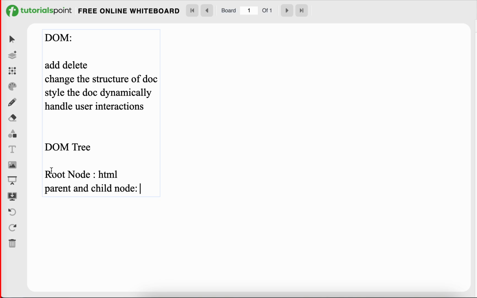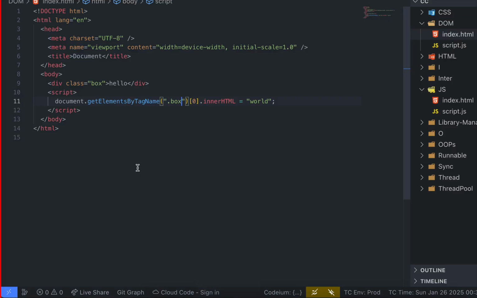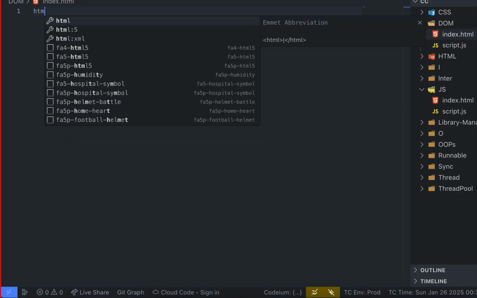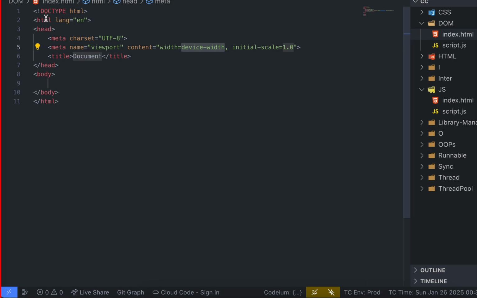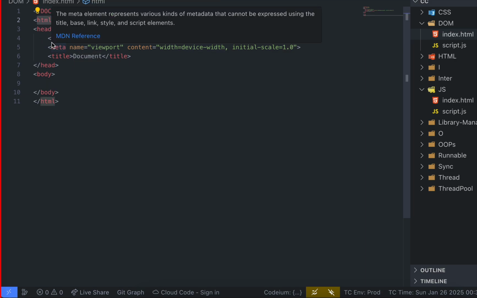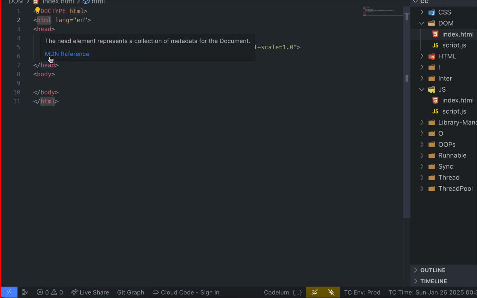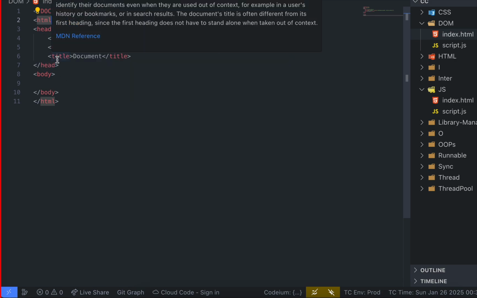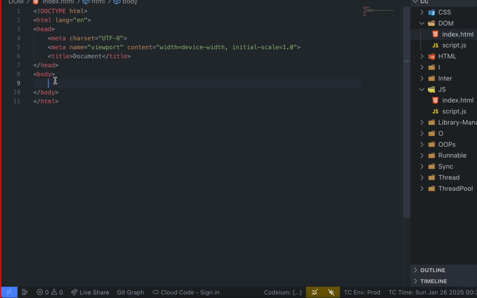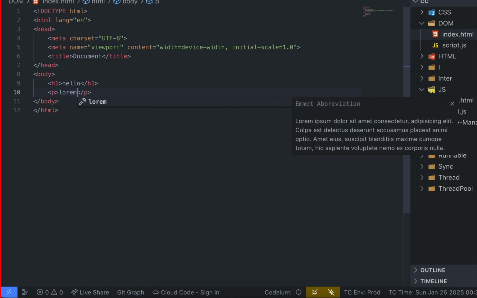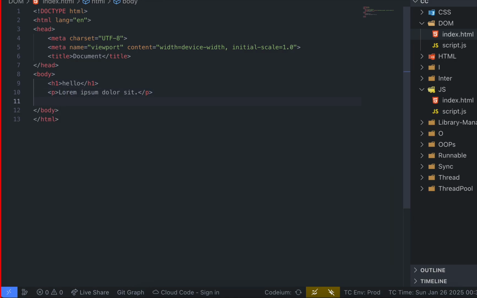For example, I will show you here. This HTML is the main root of the tree. And this is the head. The head contains children called meta and title. Then there is a body. The body contains an h1 with hello, and a p. And one more, I will add a ul, and inside that I will use li items.